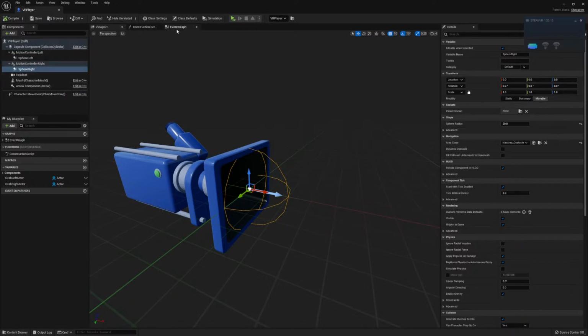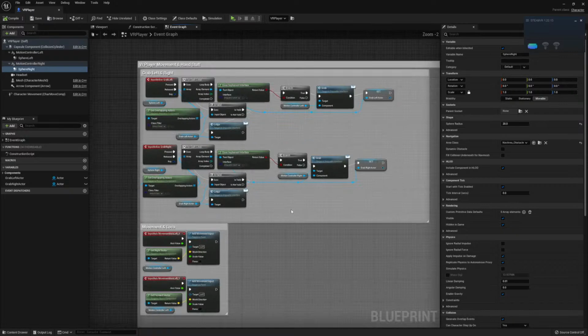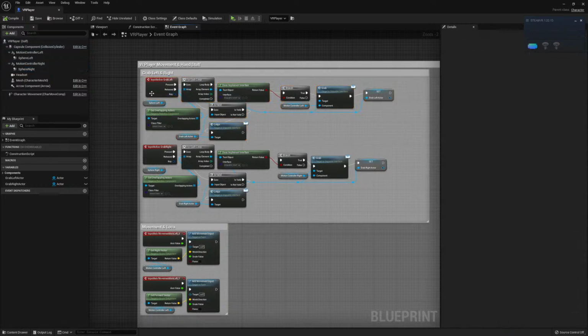If we go back into our event graph, we can see the movement and locomotion. I just built the very basic movement and locomotion system. This one right here is grab left. If the grab left button is pushed, so the grip button on the Oculus controller or whatever controller you have, UE5 actually has all the mappings automatically set up.